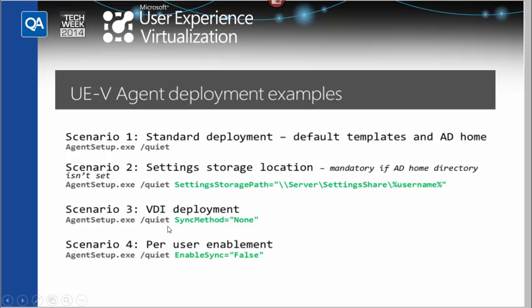In a VDI environment or an RDS environment, or if our desktops are permanently connected to a network, then we can disable the sync method, and this will then remove that 30-minute delay between synchronization. It is also possible to install the agent in a quiescent state so that it's ready when we need to turn it on. To do this, we put EnableSync equals false.